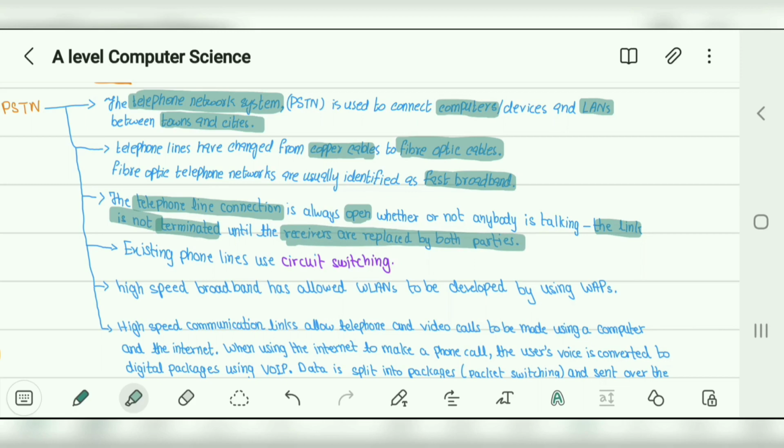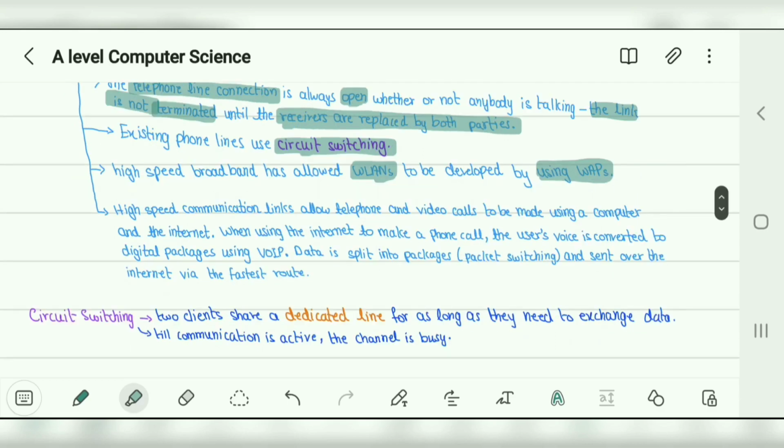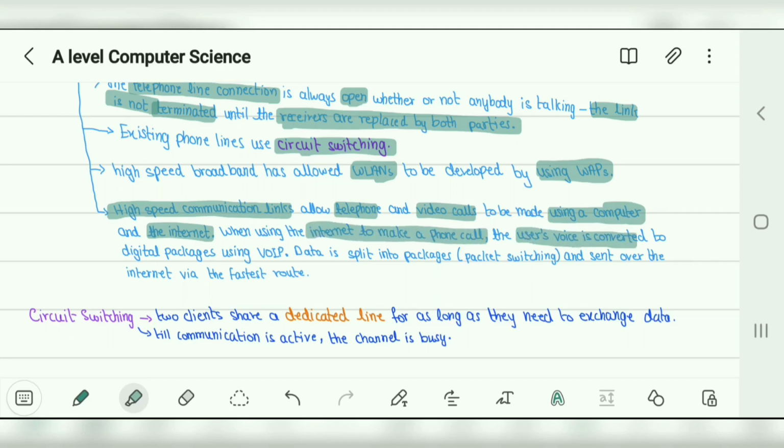Existing phone lines use circuit switching. High-speed broadband has allowed VLANs to be developed by using WAPs, wireless access points. High-speed communication links allow telephone and video calls to be made using a computer and the internet. When using the internet to make a phone call, the user's voice is converted to digital packets using VoIP, voice over internet protocol. Data is split into packets, packet switching, and sent over the internet through the fastest route.